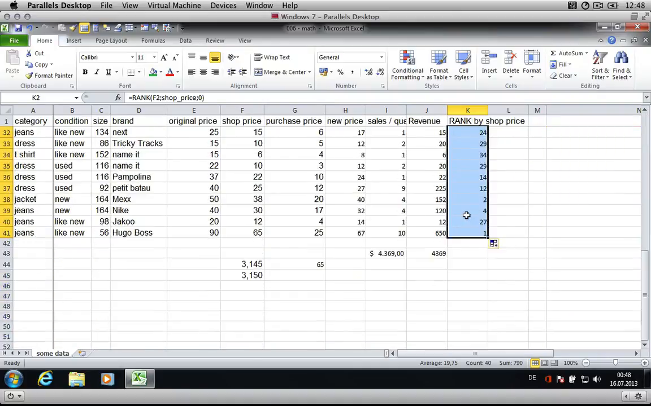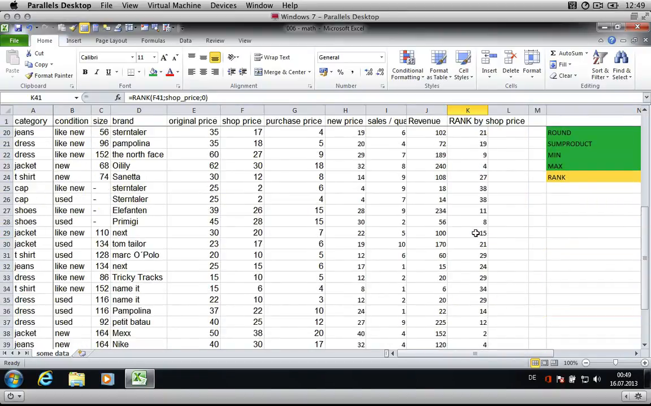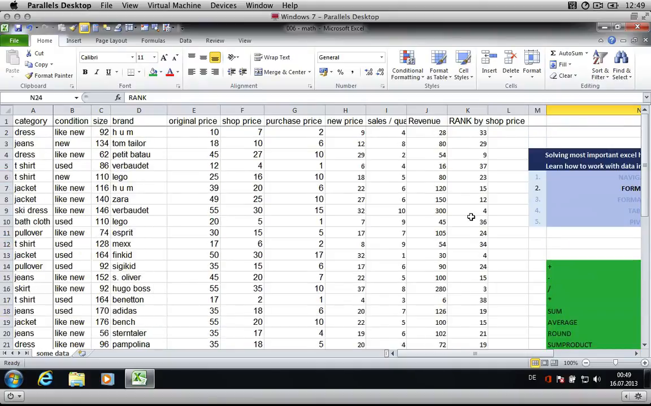Autofill it. What I can see is that the one down here, the Hugo Boss jeans with 65 euros, is the most expensive one. So that's actually how rank works. Interesting, for example, if you play games with your friends and you track it in Excel, or if you have a football league, and so on and so forth, and you want to rank it. So the rank is especially interesting in games. Okay, that's it. So now we covered all the most important math functions.